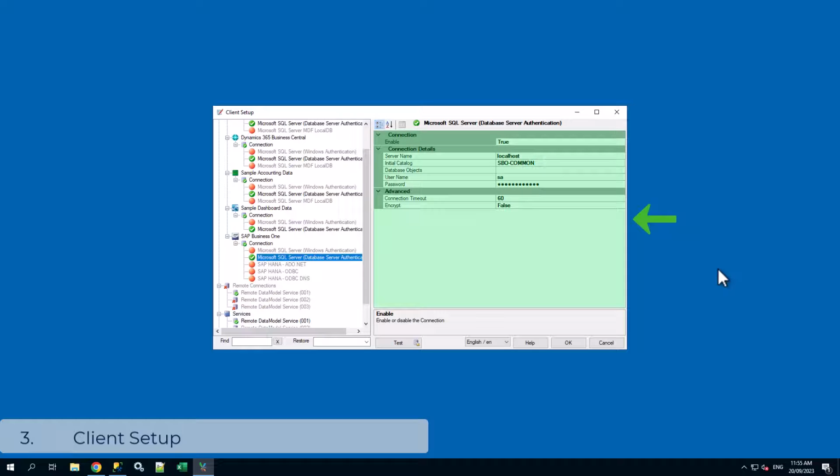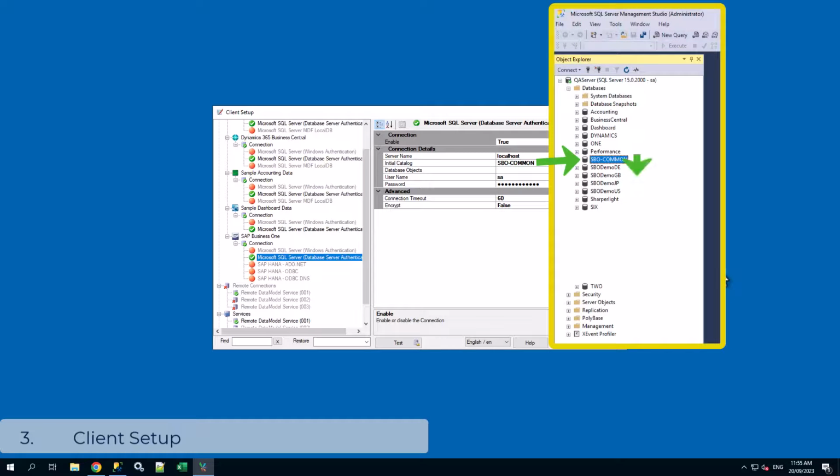On the right of the window, we have our connection detail settings. Change your settings appropriately. In this example, the database is hosted in the Microsoft SQL Server locally, so the server name can be left as localhost. Change initial catalog to be the database name you want it to point to. So for this example, change the initial catalog to SBO Common. This is the control database that has the pointers to all the company databases.